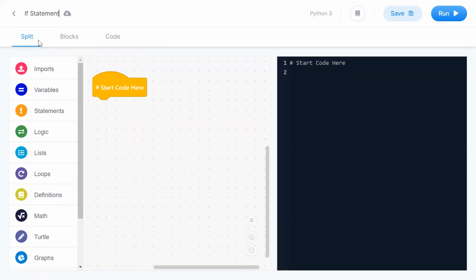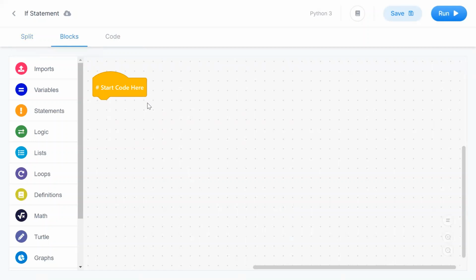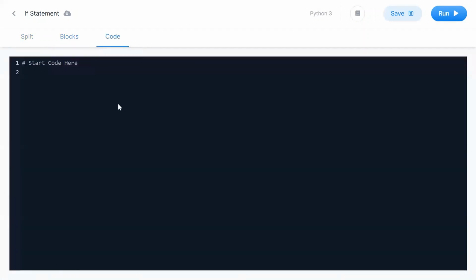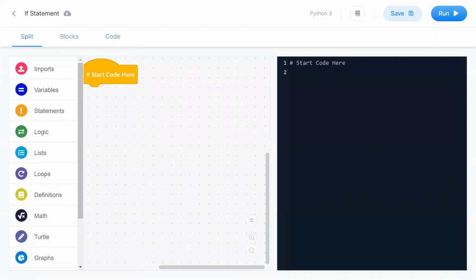Okay. So here you can see the three panels. Split means it will show the blocks and code. If you only want to see the blocks, select blocks. If you only want to do the coding, click code. But I want split. I am doing both here.